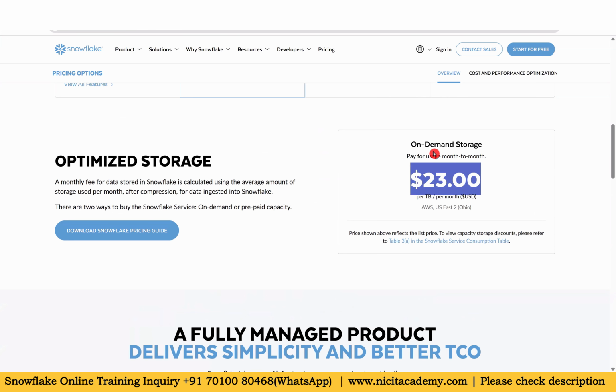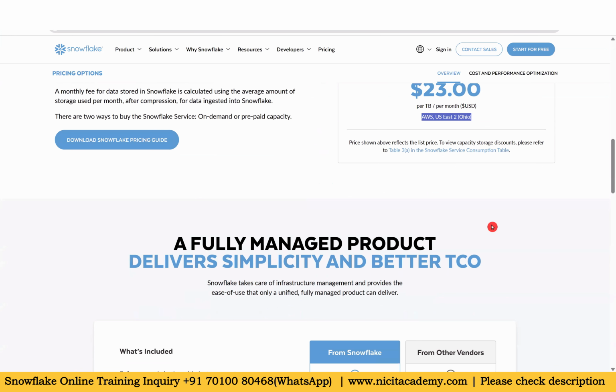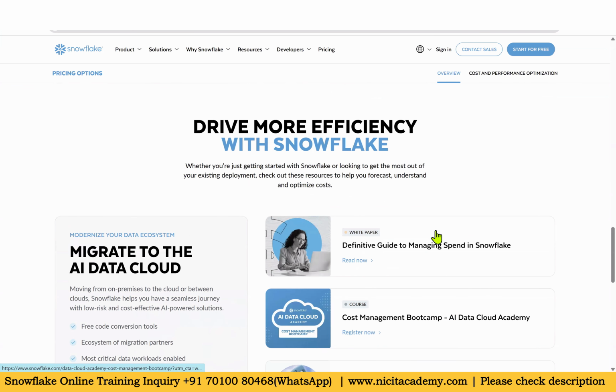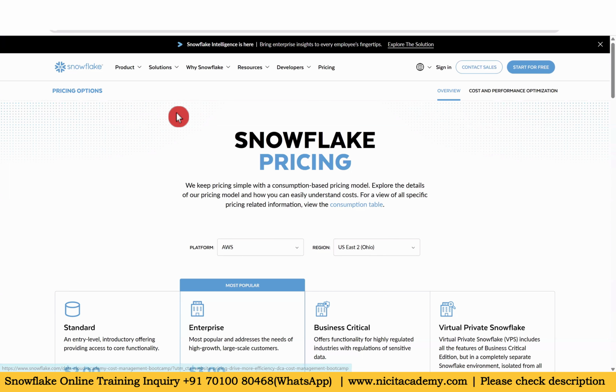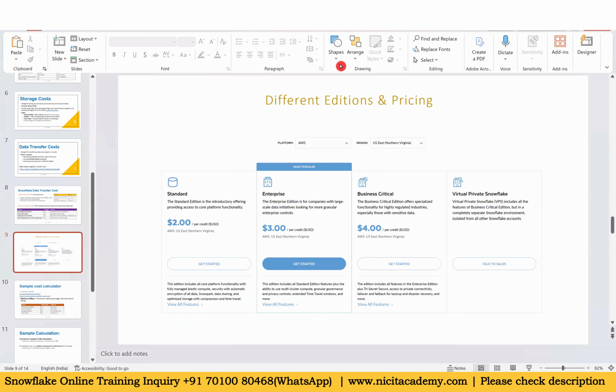And this is the on-demand storage. We have on-demand and pre-owned, prepaid capacity. That's different. On-demand, we are paying $23 per terabyte per month in this particular AWS US East region. You can check from this page, and it will vary. I have given this link here also, so you can check it.